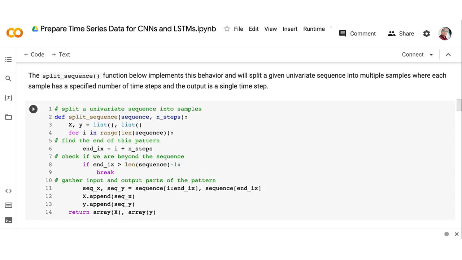Now, if you don't understand the code here, we have a function, okay? And this function splits a univariate time series. It splits it into input and output samples with a specified number of time steps as defined by the argument n_steps. Now, how does this function work? As you can see from the example, we have defined split_sequence, so the name of the function is split_sequence.